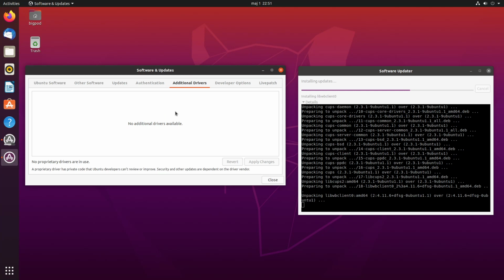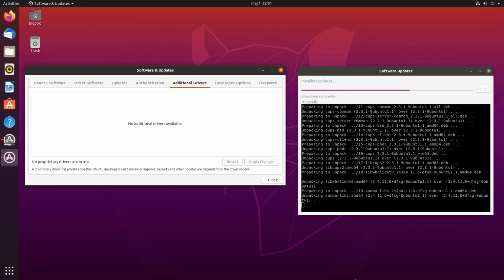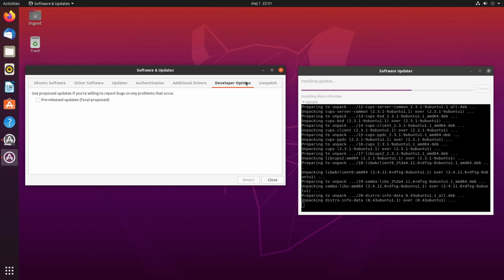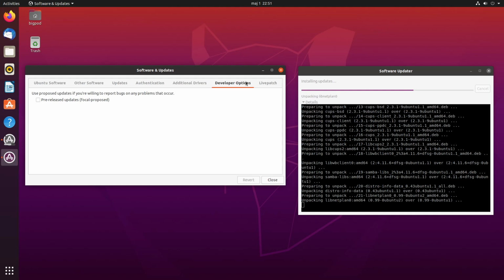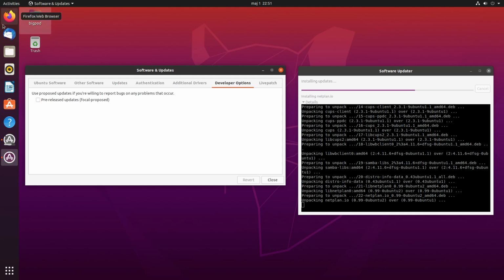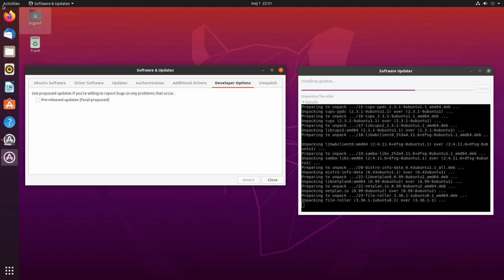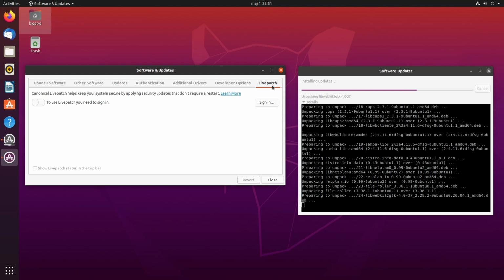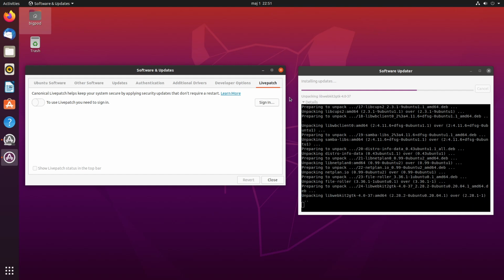Then we have additional drivers. If you need proprietary drivers, for example, like for my laptop, I need proprietary drivers for the NVIDIA card. Then here you have developer options if you want to use proposed updates. And here's again Livepatch, for which you need to sign into an Ubuntu One account. So let's close this.